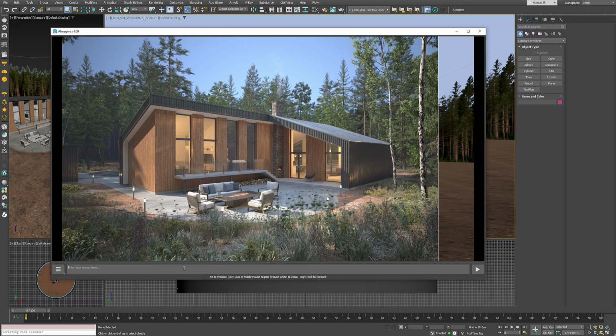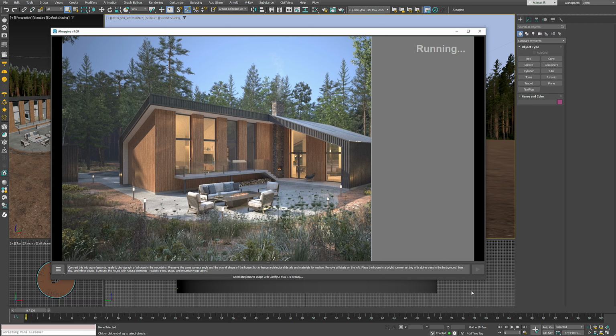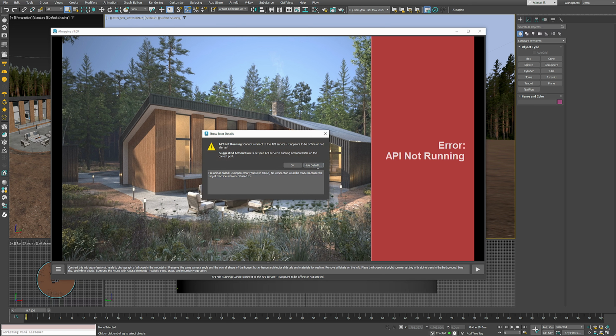I'll paste in a prompt that describes the scene and what I expect the model to do. Once the prompt is ready, I can visualize the scene using my local ComfyUI installation. If you encounter an error here, it usually means your local or remote API isn't running, so you'll need to start the API. In some cases, your service provider might be down. To check the details, just right-click, Show Error Details, and you'll see exactly why the selected API isn't working.